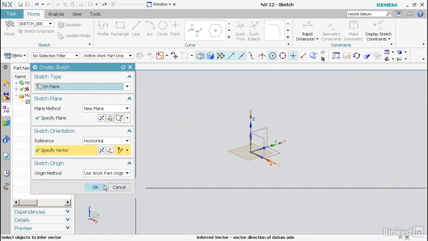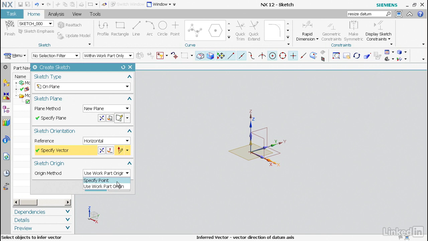The last option is a sketch origin. Basically, what is 0, 0, 0 of that sketch? If I look, I can specify a different origin, or I can use my work part origin. In this case, my work part origin is set to absolute 0, 0, 0 of the world for the CAD system, and I'm just having the system automatically use that. If I have a point out in space that I want to use, I can use that point out in space by specifying a point.